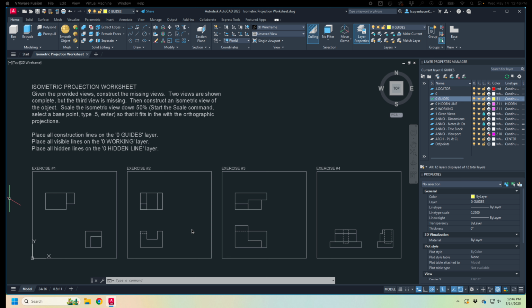I'm also adding in that we're going to construct an isometric view of that object. So we'll need to take some dimensions to create that ISO view. Once you're done with the ISO, we're going to scale it down to 50% of the way that we drew it, and then put it into our orthographic projection so that it fits in this nice little happy spot right there. Make sure to put all of your construction lines and working lines on the correct layer, and let's get started.